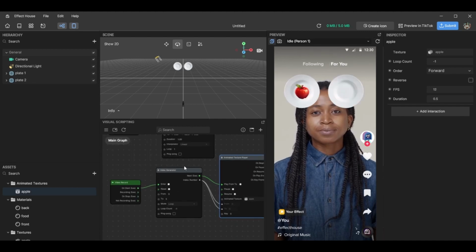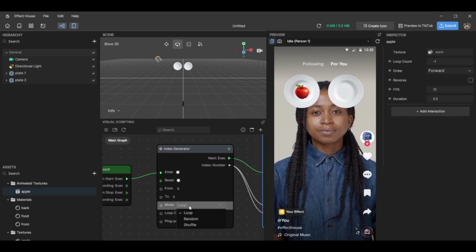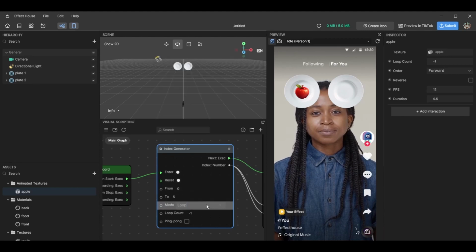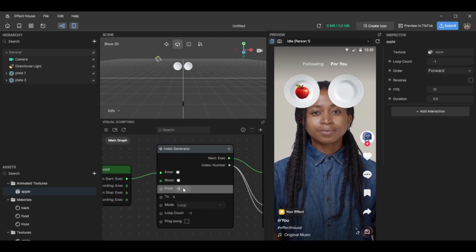I keep selecting Apple. Oh, another thing, which is why it's always good to click this information icon. The loop cycles through the frames, starting at the original count. So when we set it to loop, it's always going to output the first frame. If we set it to random, it's going to choose a random one each time. Same with shuffle. But we're gonna go with shuffle because we're gonna use this effect.